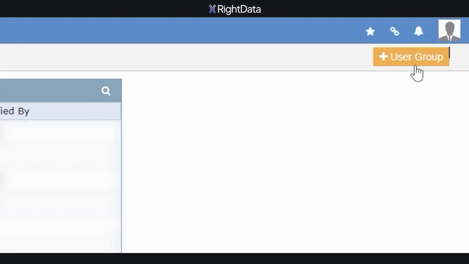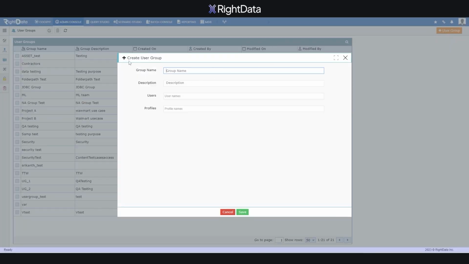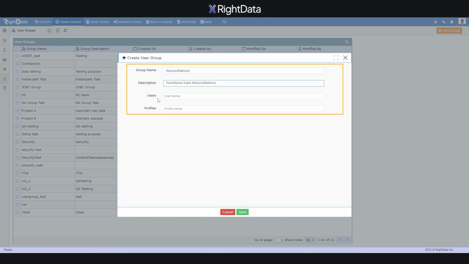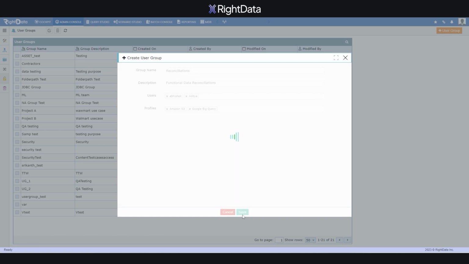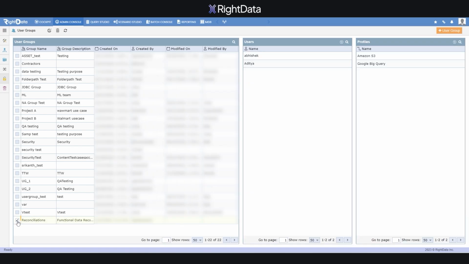Now, click on the Plus User Group option, which pops up the Create User Group window. Provide the required information such as group name, description, users, and profiles under the given text fields. Click the Save option to create the user group. The created user group will be added and displayed. Select any user group, for example, Reconciliations, to view the details of users and profiles.